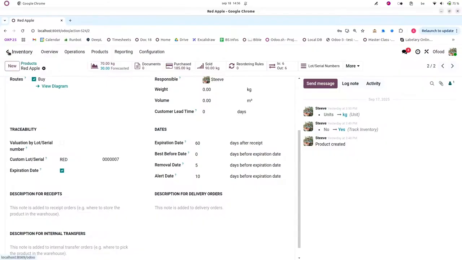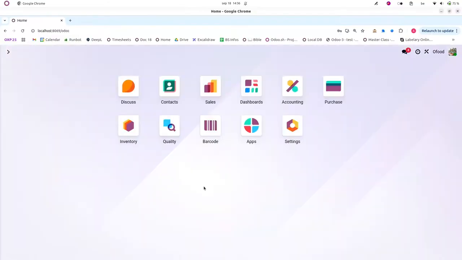So I think it's good with the configuration. Now let's go into the day-to-day of Steve. Of course, Steve wants to earn money, but before selling his apples, he has to purchase some of them. So let's create a purchase order.